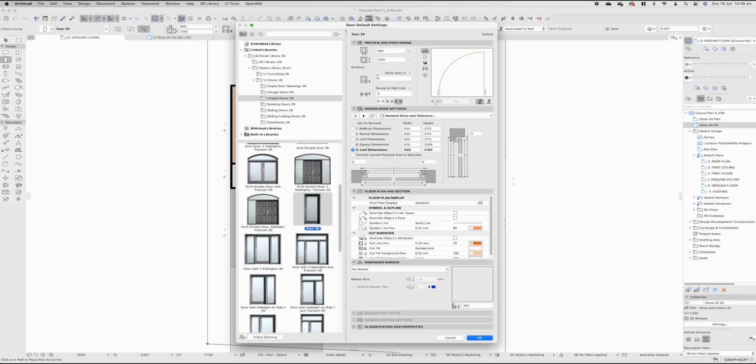Up the top, what you're going to see is very similar to the walls and the slab. It is pretty consistent throughout ArchiCAD. So the width of the door, the height of the door, the sill to the story 0. If you're unaware of what the sill is, if you're looking at a door, it is the threshold at the very bottom. Same for windows. The bottom is the sill, the top is the head, and the sides are the jamb. They're just technical architectural terms that you'll get familiar with over time.